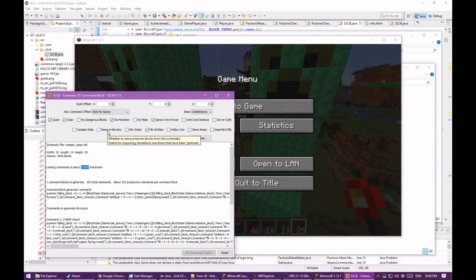Remove barriers used to be necessary for certain slime block flying machines because they would automatically be activated, because as blocks were placed, the observers would get activated. So you could put barriers to prevent the slime machine from actually moving, and then at the end it would remove all the barrier blocks automatically if this was checked.